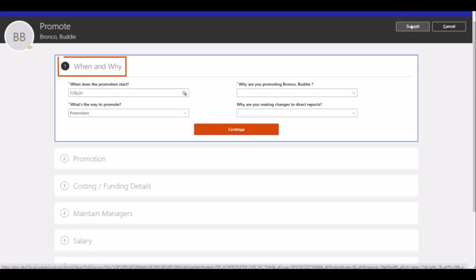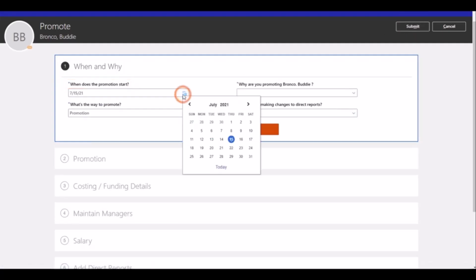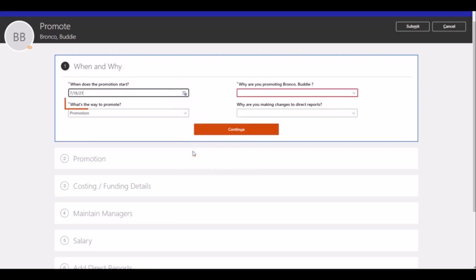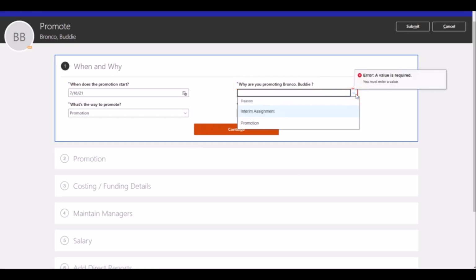In the When and Why section, enter the following information. When does the promotion start? This is the date the promotion is effective. What's the way to promote? Select Promotion. Why are you promoting the employee? Select the applicable reason from Interim Assignment or Promotion.